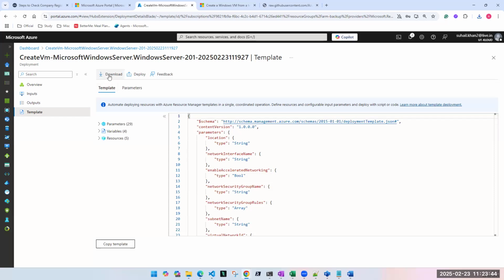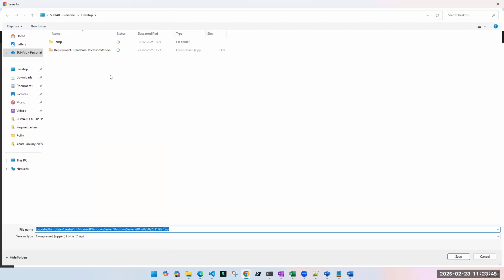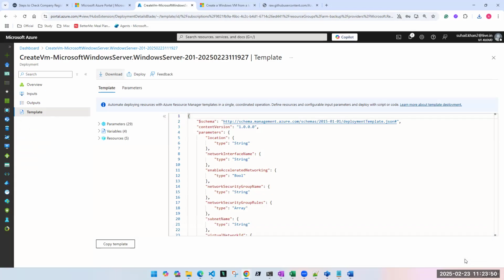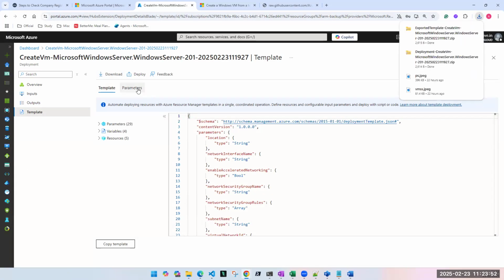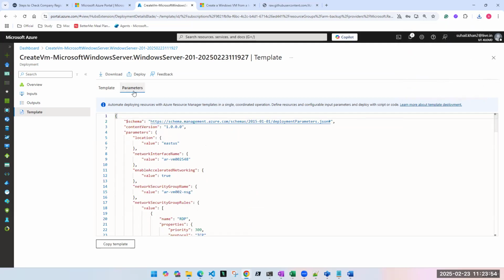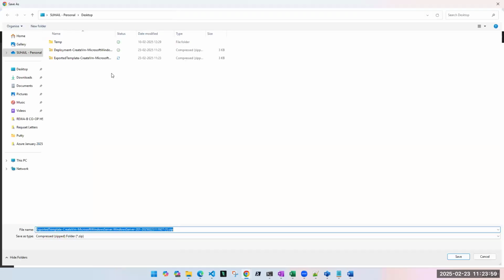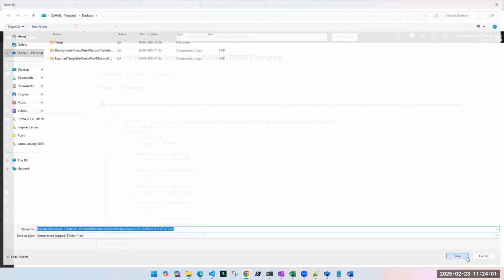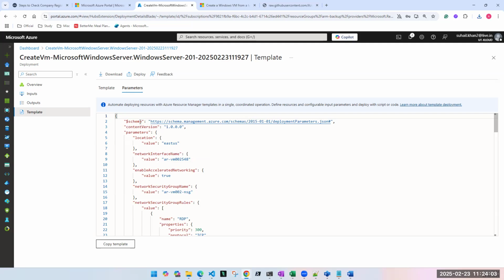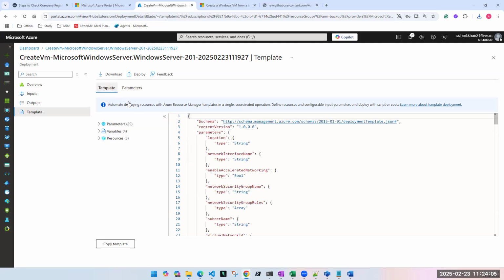So this is a template. Again, I'm downloading this template, and these are parameters. I will download these parameters also. Okay. Now, if I want to deploy a machine, what options do I have?